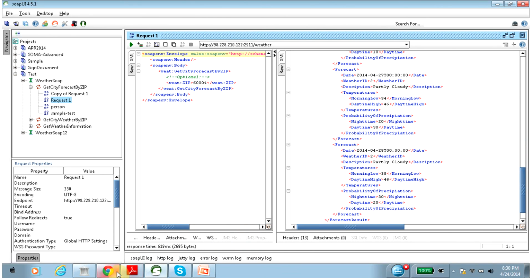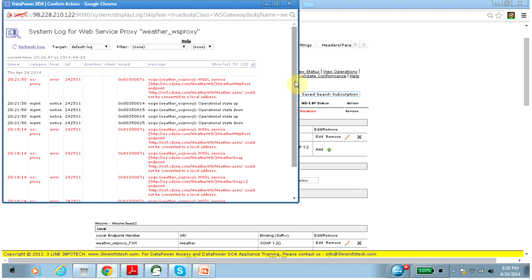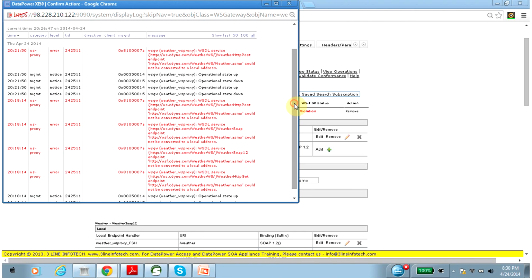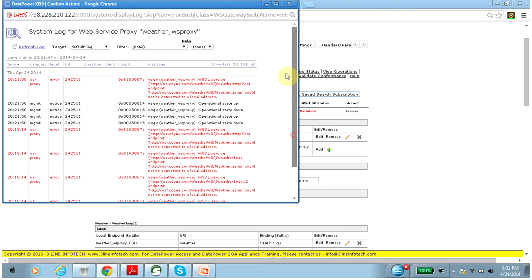So go and see the log now in DataPower. Some errors occur because of some violation, but it actually goes to the actual endpoint URL, which means it could not be converted into local. That's fine. You can leave it. I will tell you later why it's coming, because there is some violation in the WS proxy. That's why it's coming.